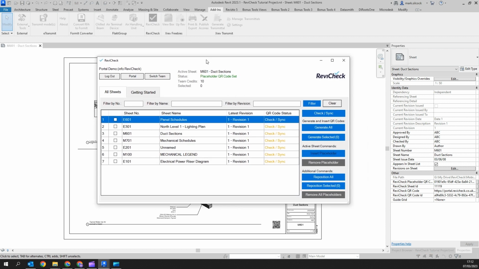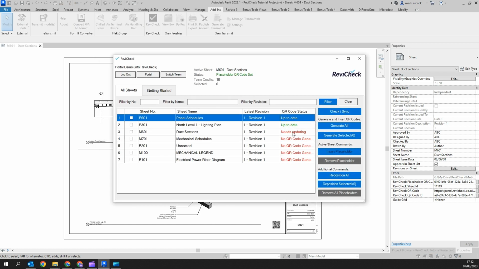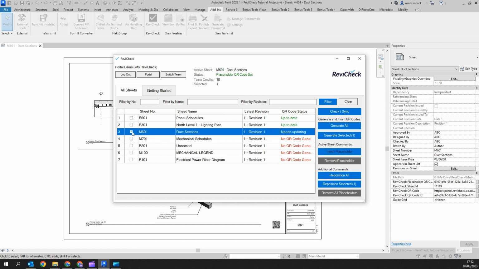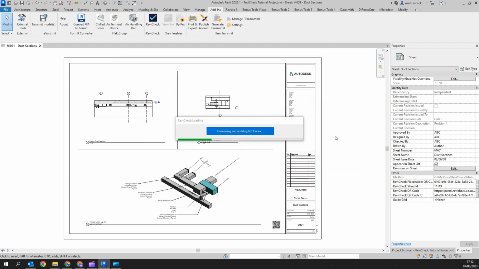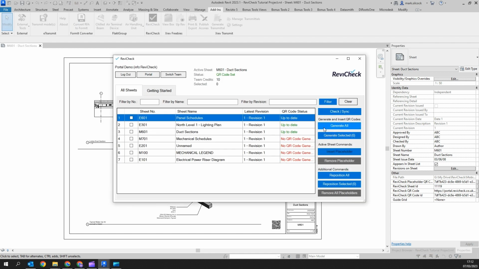Once you've added a placeholder to the sheet, go back to the ReviCheck add-in and you'll see that the status is now green. If you click Check Sync again, you'll see that there is no QR code generated yet. To generate a QR code for the sheet, select the sheets you want to generate codes for and click the Generate button. You can generate codes for all sheets or select individual ones. The QR code will now be up to date and synchronized with the revision sequence of the drawing.